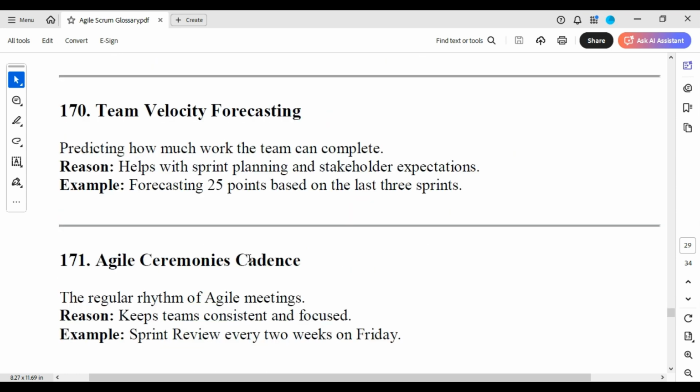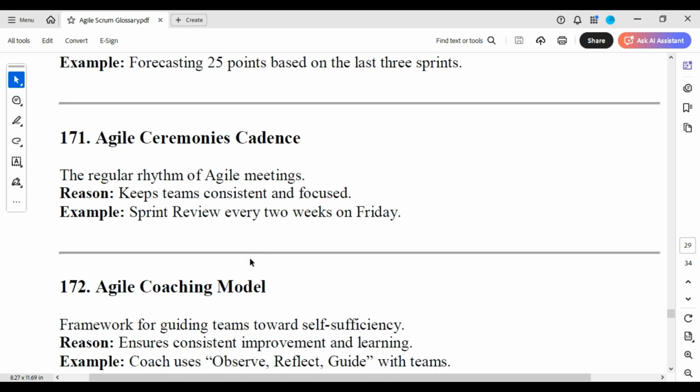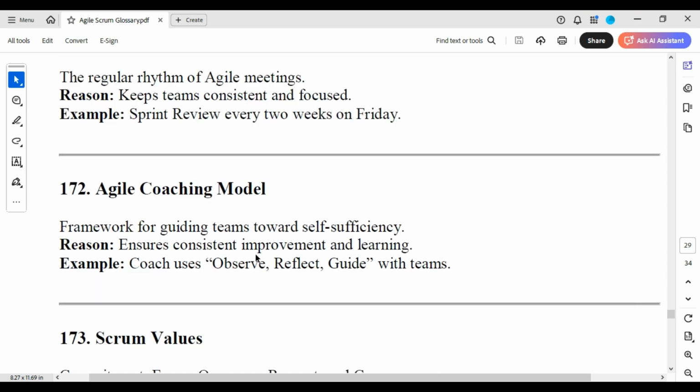Team velocity forecasting: predicting how much work the team can complete helps with sprint planning and stakeholder expectations. Forecasting 25 points based on the last 3 sprints. Agile ceremonies cadence: the regular rhythm of agile meetings keeps teams consistent and focused. Sprint review every 2 weeks on Friday.